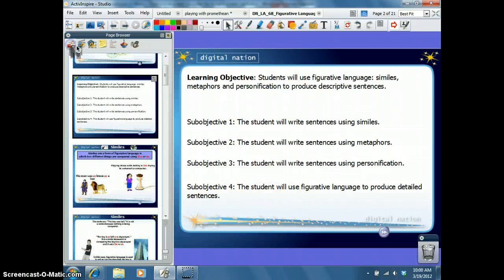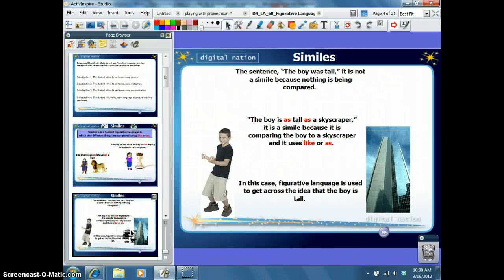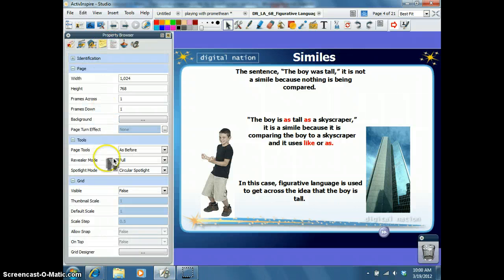When we go back to our page browser, we want to come down to the page below where we have the Revealer tool, and we want to make sure that our settings tell us to turn the tool off. If you look, right now it says as before, meaning that it will have the Revealer tool on when you're trying to flip through this page because the page before it has the Revealer tool. So we'll go ahead and turn that tool off.